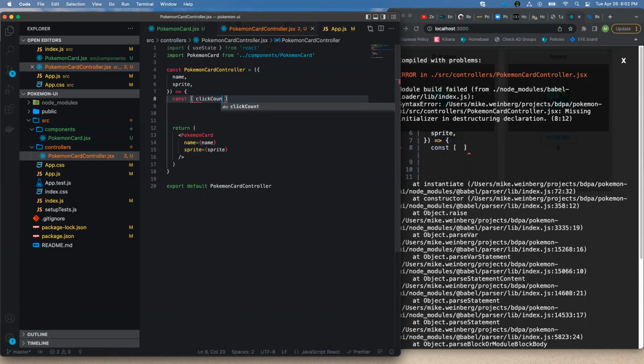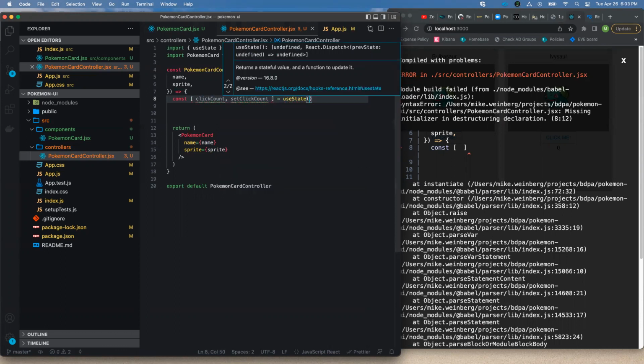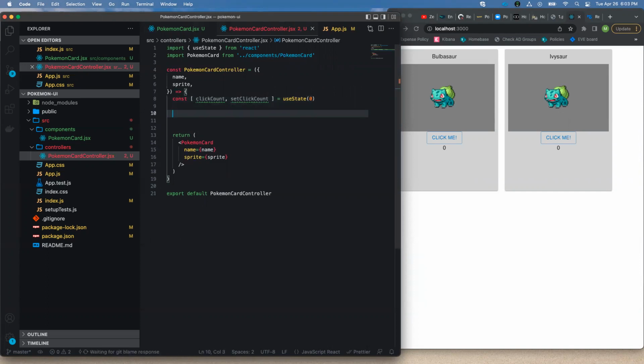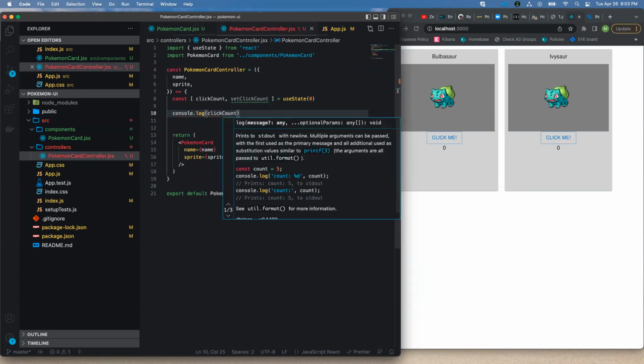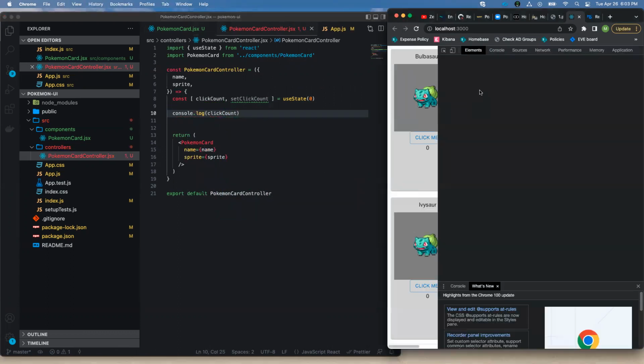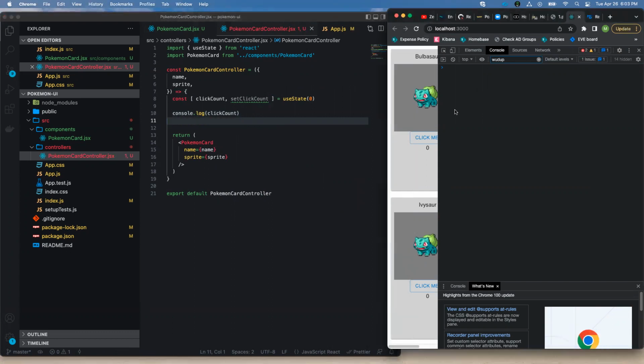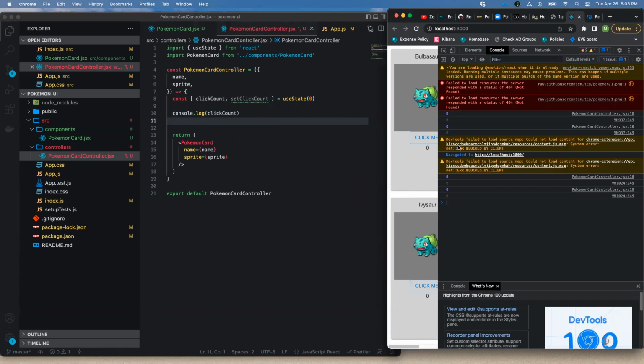But the first item, like I said, is the getter. So we're going to do click counts. And the second one will be set click counts. And we'll have a starting value of 0. So when you invoke useState, whatever's on the inside of here is going to be its initial value. So when I console.log click count, we'll see it. We should see it, I have a filter. We do see it console logging 0, but we'll see it console log multiple times.